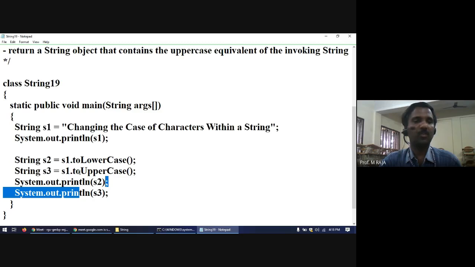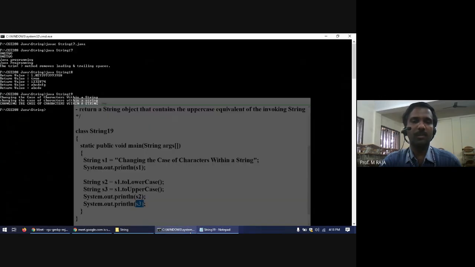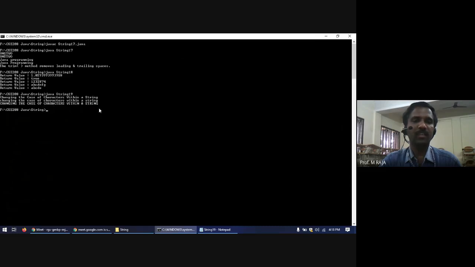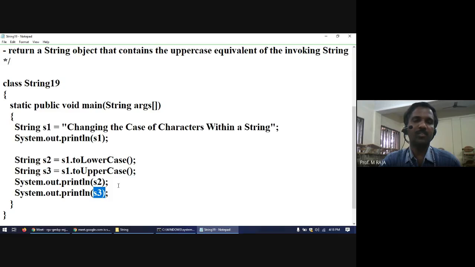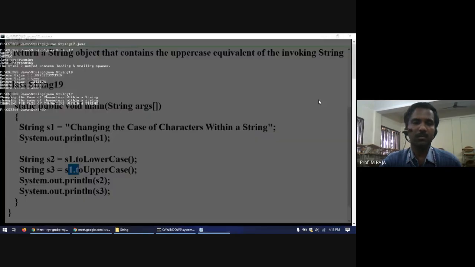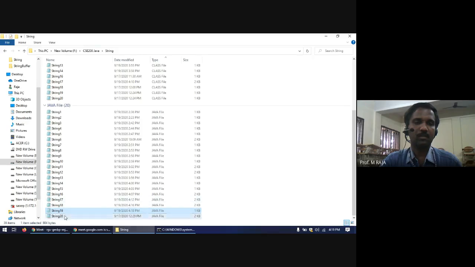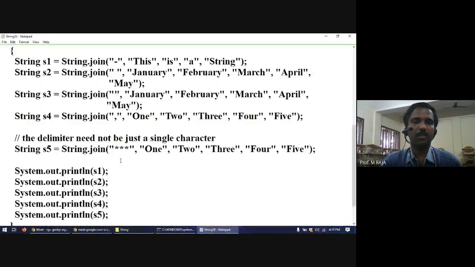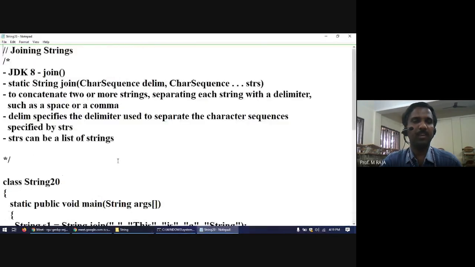String S3 is equal to S1.toUpperCase. What happens? S1's lowercase characters are converted to uppercase. So S3, you can find, is completely uppercase. Changing the case of characters within the string, to uppercase or to lowercase, is invoked using the invoking object, say S1.toUpperCase, S1.toLowerCase. And some additional methods are defined in the String class.